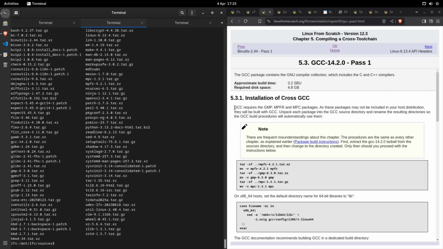So this is the GCC package, the GCC compiler. GCC requires the GMP, MPFR, and MPC packages. As these packages may not be included in the host distribution, they will be built with GCC. Unpack each package in the GCC source directory and rename the resulting directories so the GCC build procedures will automatically use them. Okay, so tar xf. So I guess this is GCC. Yep.